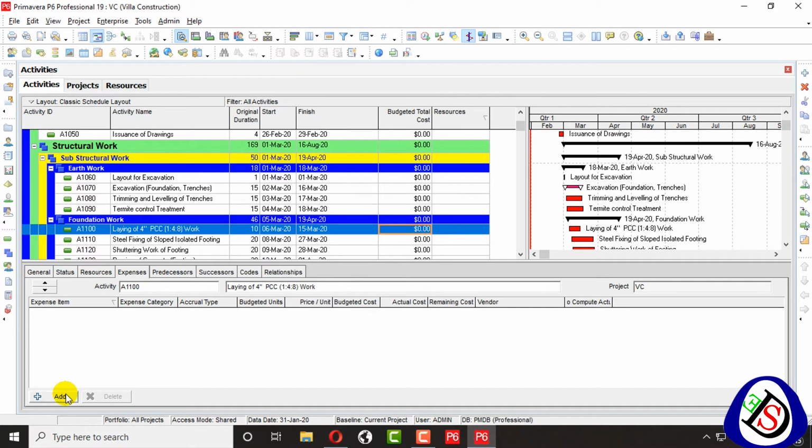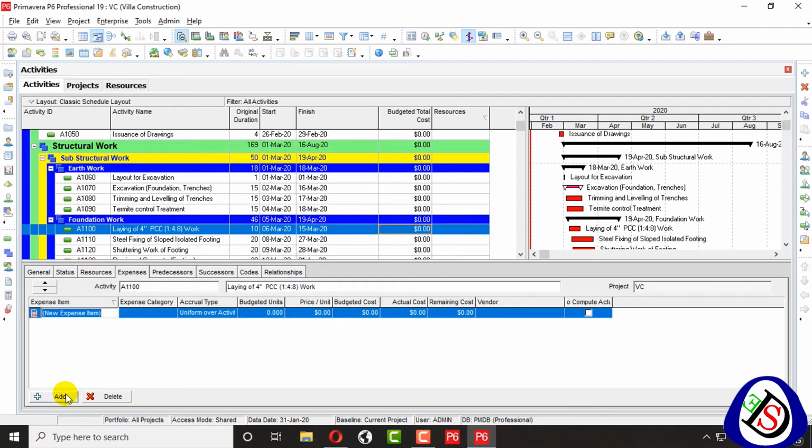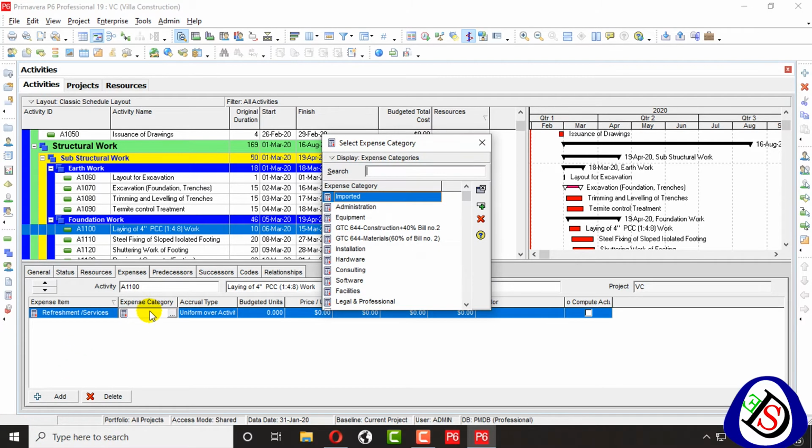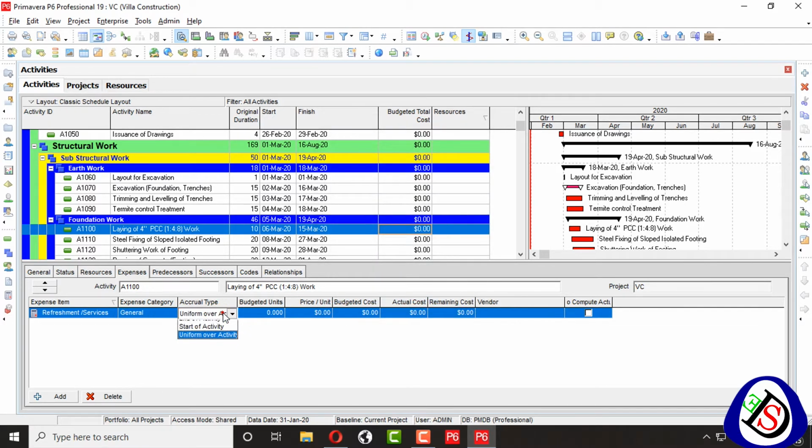So I will assign or add expense here. My first expense is refreshment, which is also services. And I will assign this category to general. And uniform overall activity, you can start of activity, you can end, assign end of activity, uniform activity, you can see here.